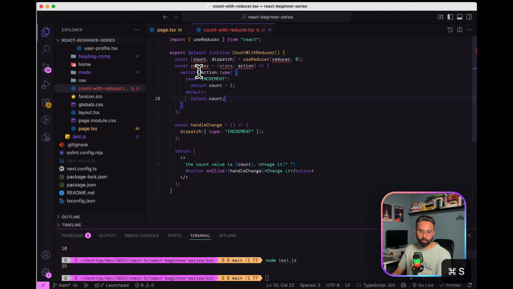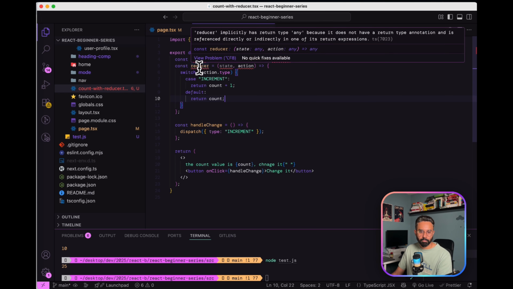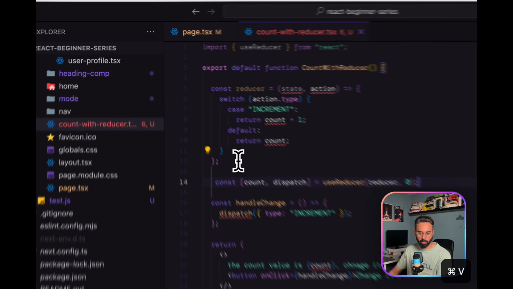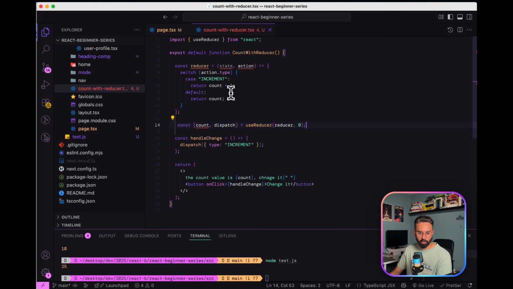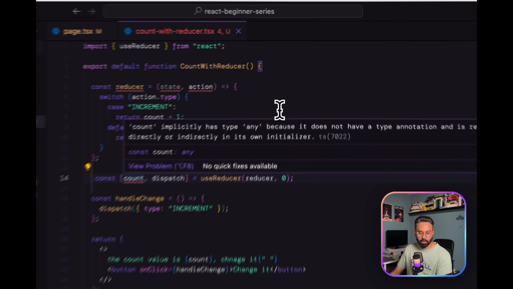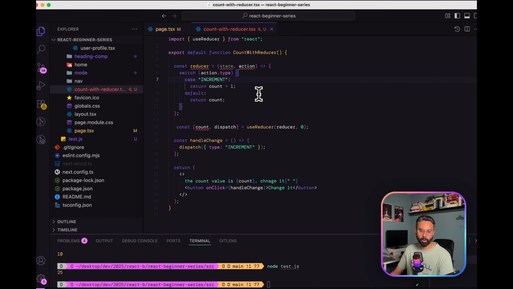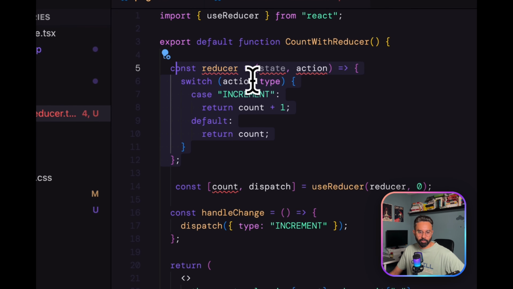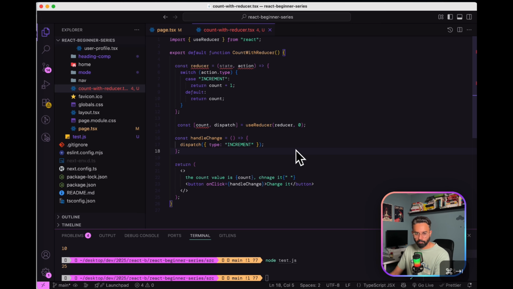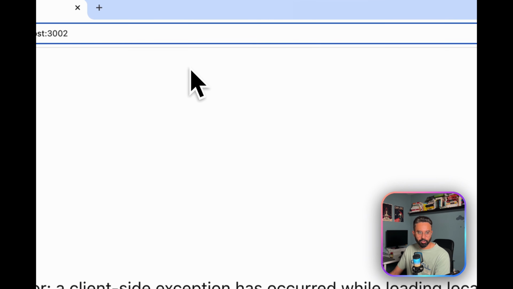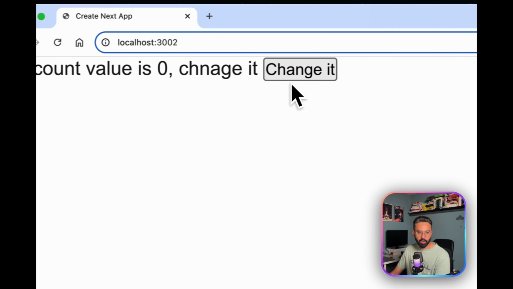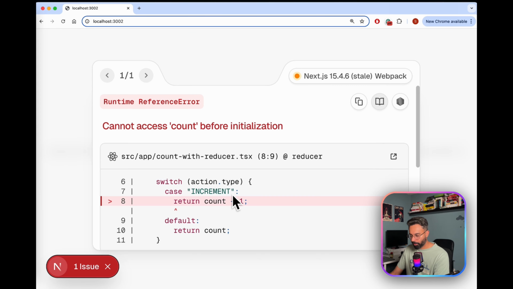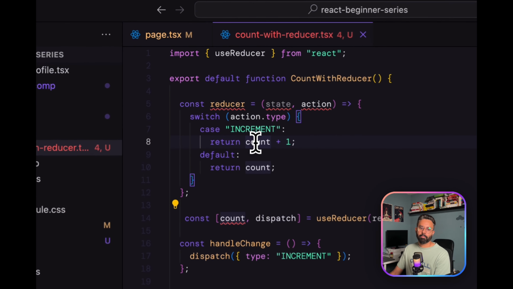If you are not sure why it's complaining, I think my count was fine. I didn't need to do that. But why was it complaining? Let me see. Okay, we'll fix the types later on. So what we did here, we now have this switch statement, and we have our reducer function, right? So if I try to change it, it's not working because it cannot access count before initialization.